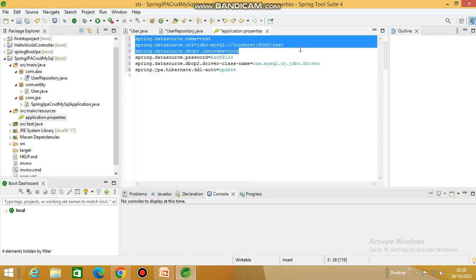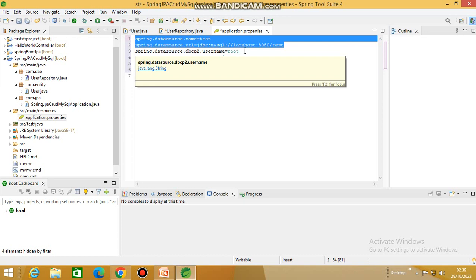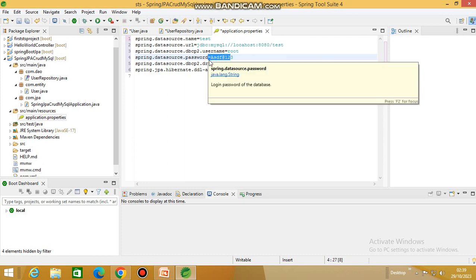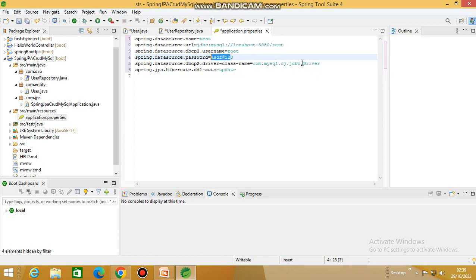First is the data source name, second is the database URL. Third property is username, username is root. Fourth property is password. This is the password for my database. You give your own password. Fifth property is the driver class name.